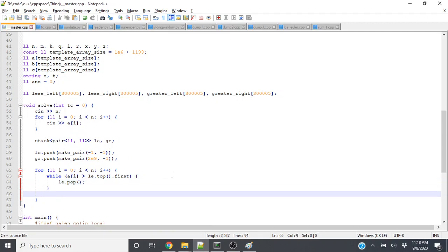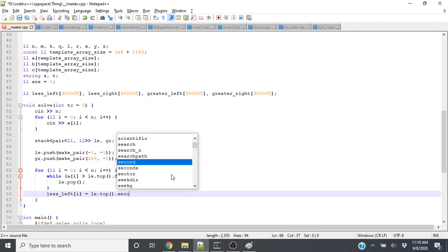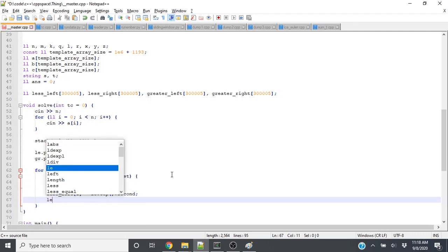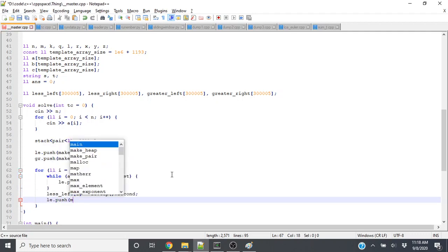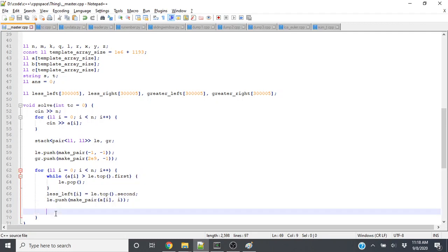Then less left I equals le.top.second. That's the index. Then push make pair of AI and I. And we do the exact same thing for the right, except it's less than because we're solving for the nearest greater element.